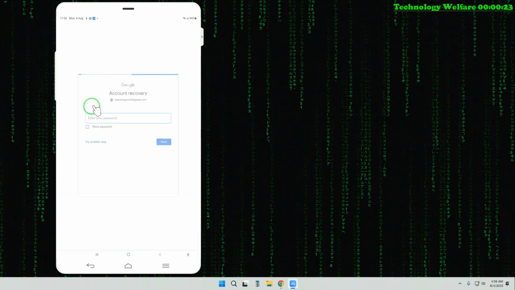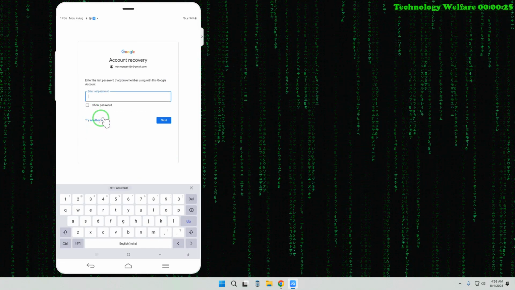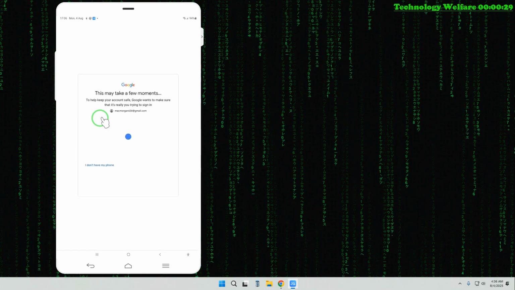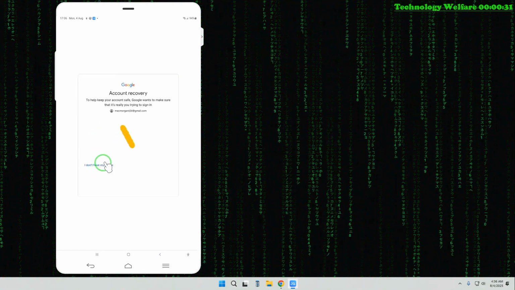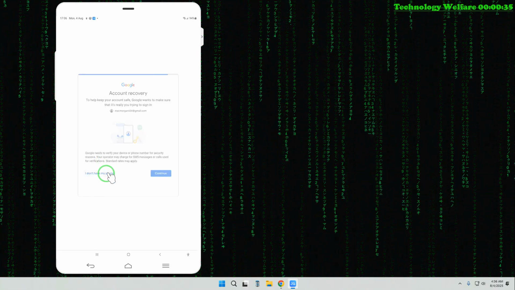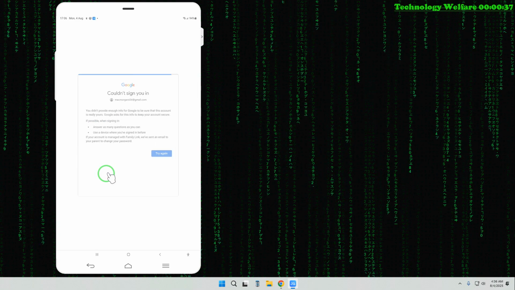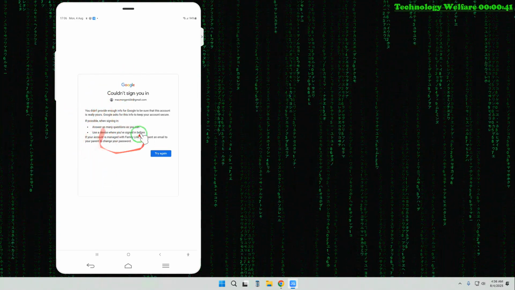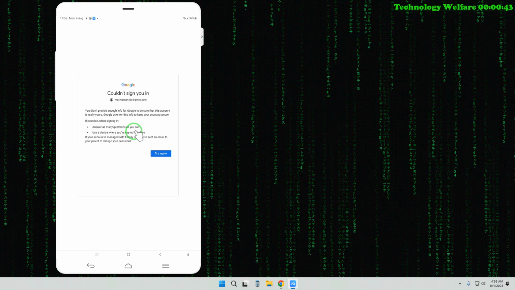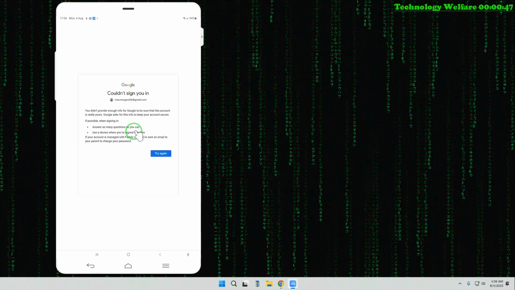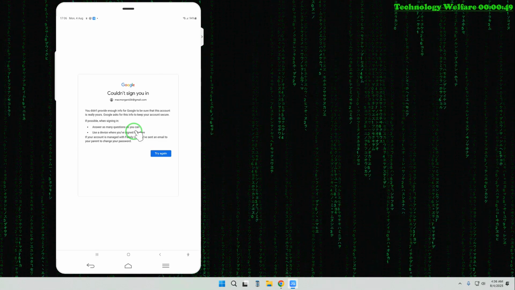This idea has been recommended by one viewer who has lost his device, and due to losing his device he is not in a position to recover his Gmail password because he doesn't have the recovery phone and the recovery email. When he attempted that, it said: you did not provide enough information for Google to be sure that this account is really yours. So Google will ask for this info to keep your account secure.